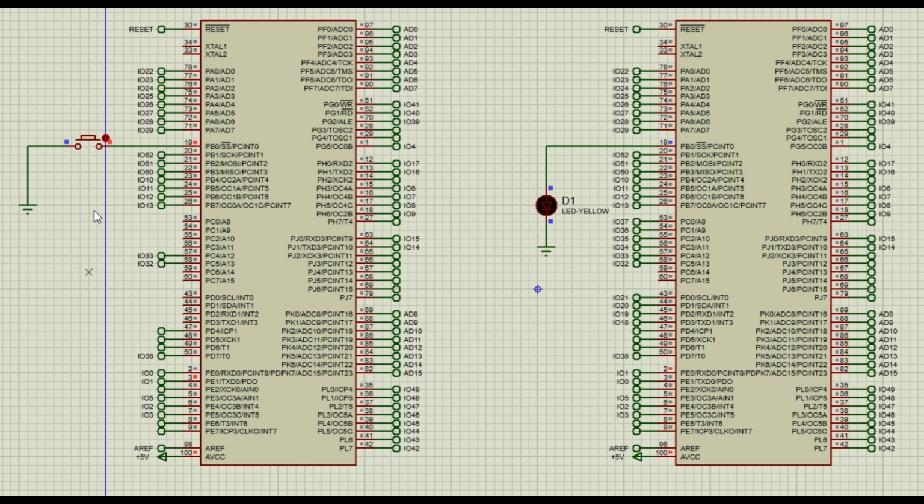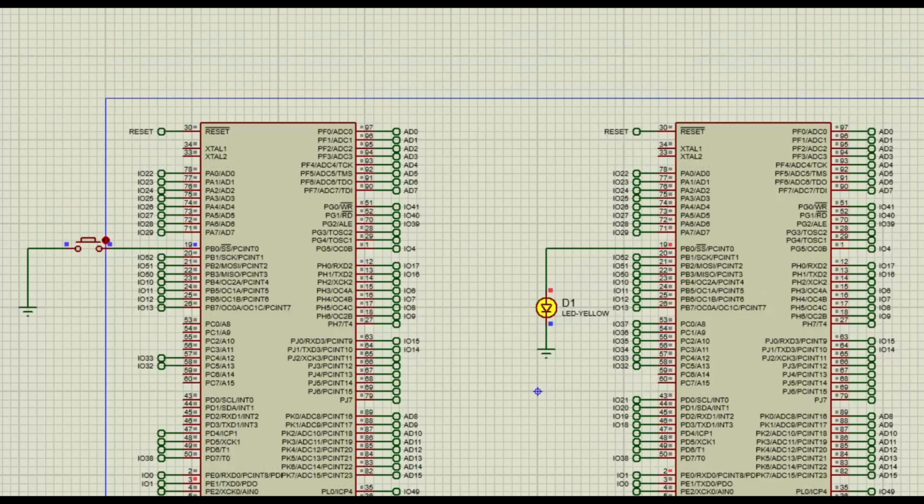Loading the hex file: double-clicking Arduino Mega 1, load the transmitter hex file. Double-click Arduino 2 and load the receiver hex file. Now we simulate it. You can see when we push the button, the LED turns on, and when we don't push the button, the LED turns off. So this is simple.